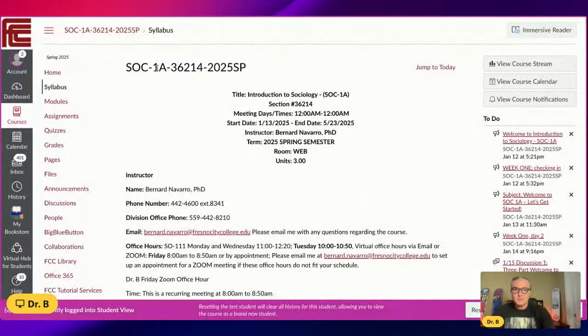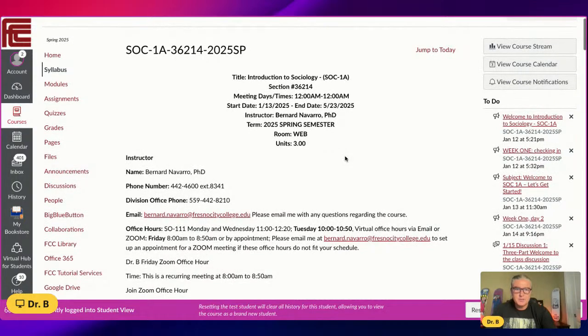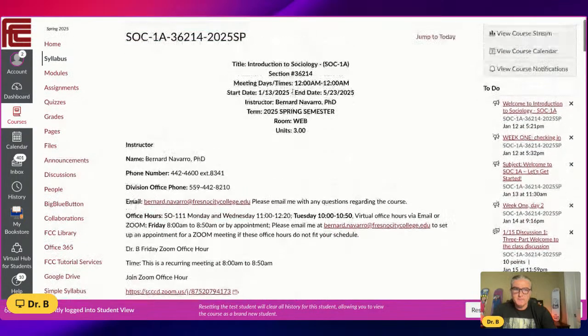So this is Soch 1A, section 36214. The other class that I have is section 36216, and it's the same course, same content. So if you're in section 36214 or section 36216, both classes are the same content, same assignment, same everything. So let's take a look here. We have the syllabus. That's what you'll see when you log in.